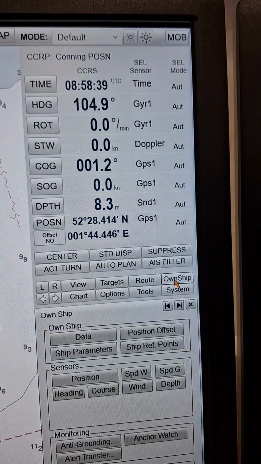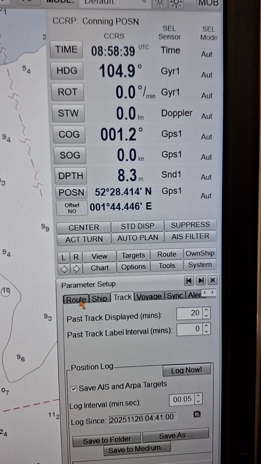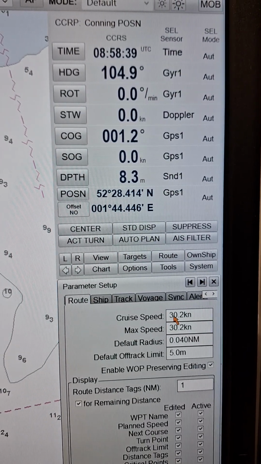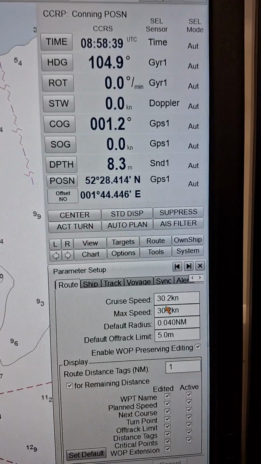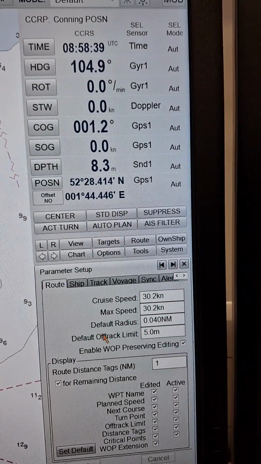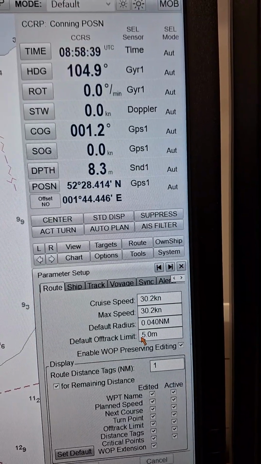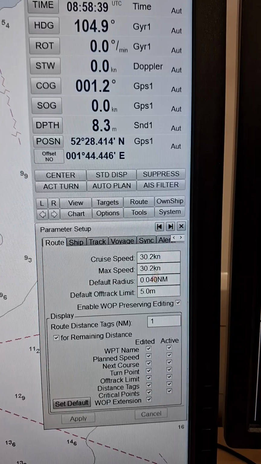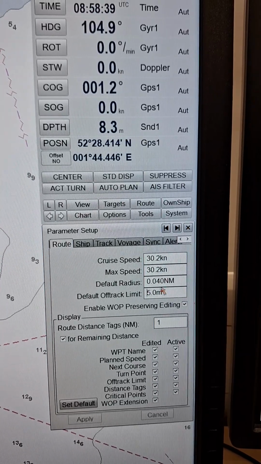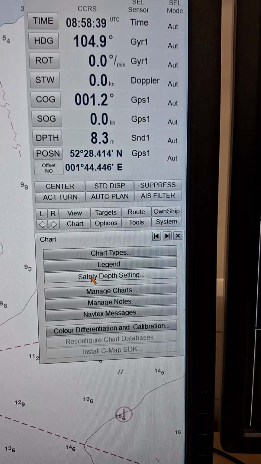First, check your ship parameters. In ship parameters, look at what's going to be your cruising speed, because this cruising speed will automatically be added into your passage plan, and also the default track limit. Sometimes you might want to increase and sometimes you might want to decrease this depending on where you are. And then the very important thing is safety depth settings.